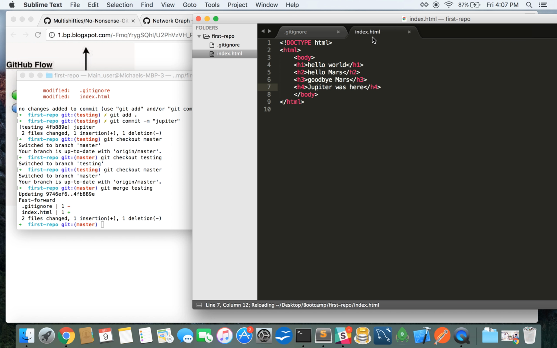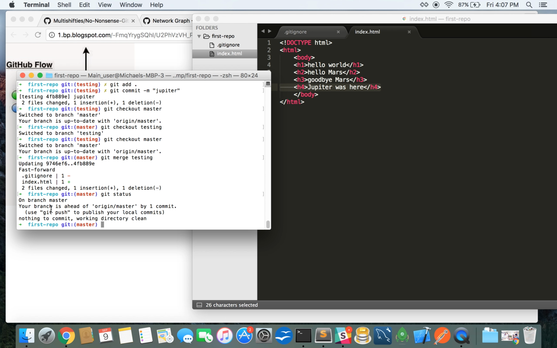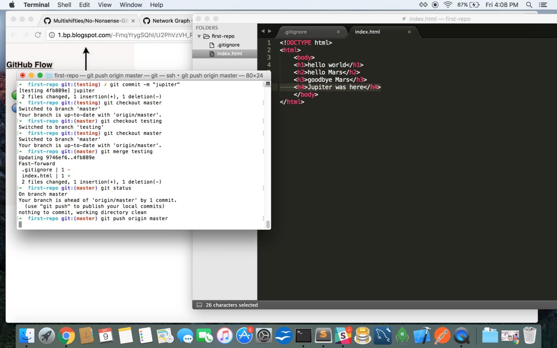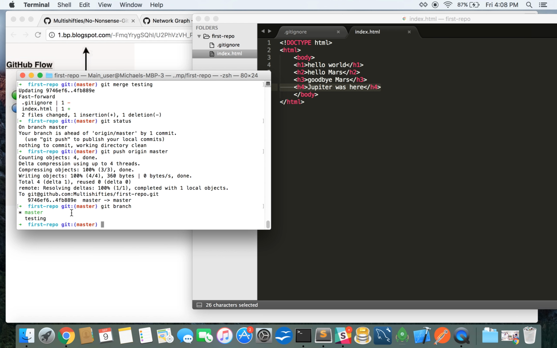Master branch now has all of these updated. It now has a little bit of code we worked on in the previous branch. And there you have it. We are ahead of origin master by one commit because now we have those changes. Let's go ahead and push this up. And we have our master and testing, and now our repository is up to date.